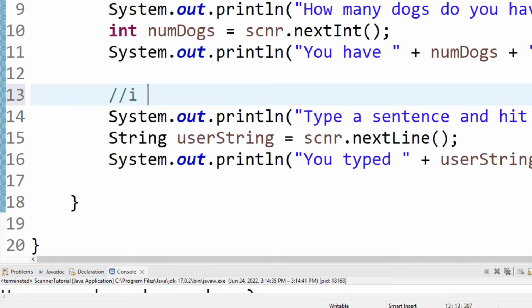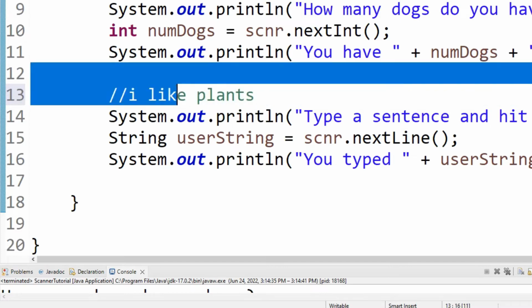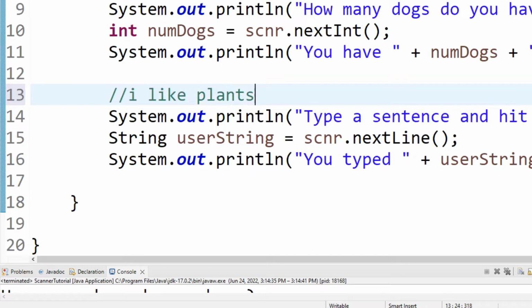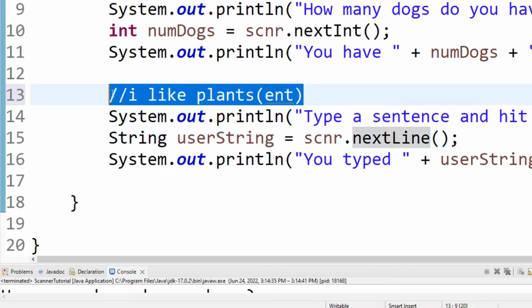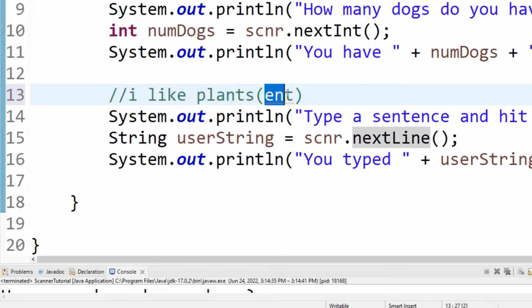So when the user types in a sentence, I like plants, then "I like plants" is stored in the buffer. And when the user hits the enter key, then the enter key is in the buffer. When we call the method nextLine, then this entire line is taken from the buffer and stored into the user string, including the enter character.